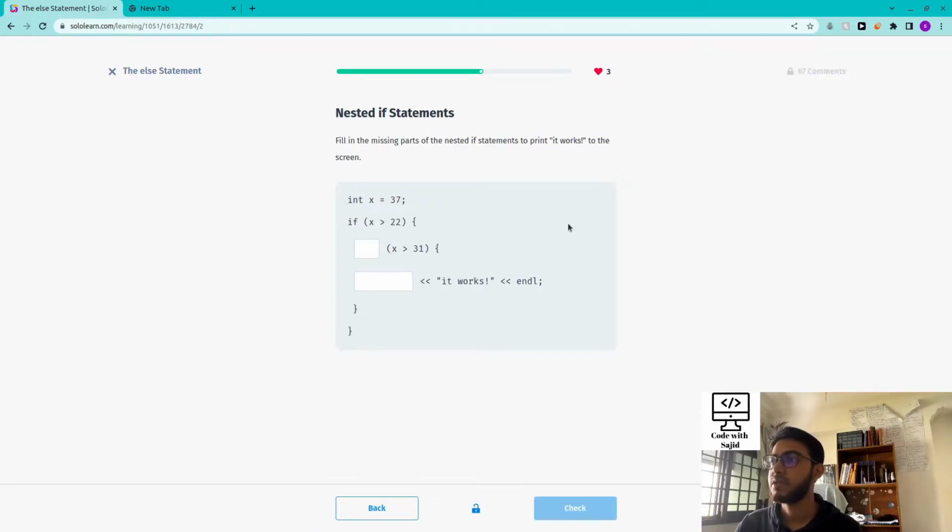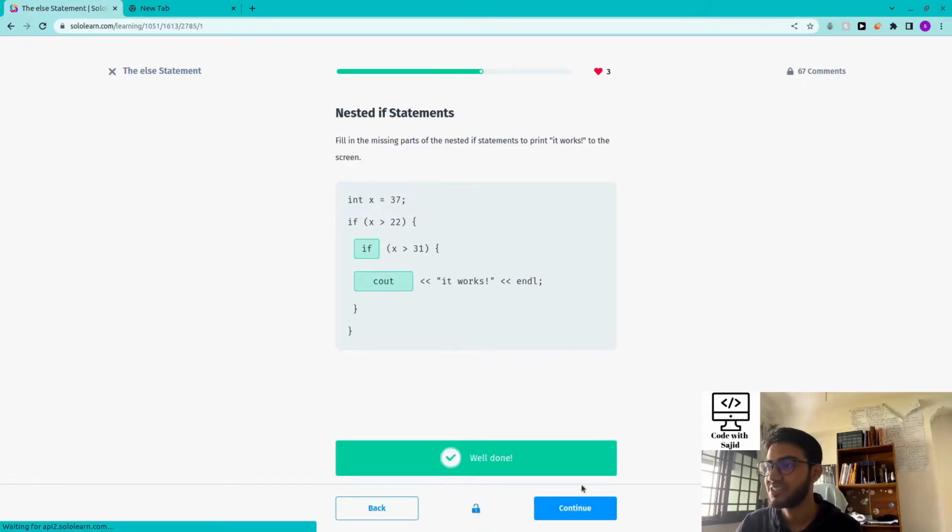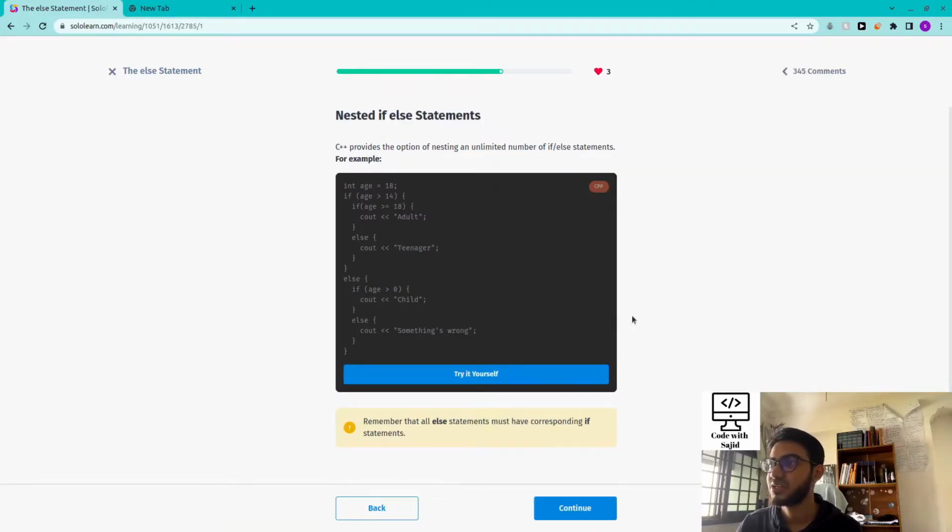Fill in the missing parts of the nested if statements to print it works to the screen. So if x is more than 22, then we enter the curly braces, and then we want to check again if x is more than 31, and then we see out. I don't know what we're trying to do in this one.